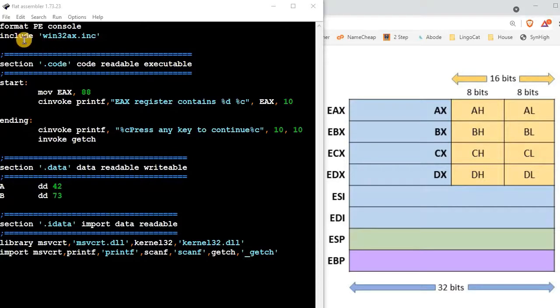So here's my program, and this will be a console program. And I'm including this library right here for the C function printf, to output to the console. So here is the code section, and here is the data section. I've declared 2 variables, A and B, both of them 32 bits, and set them to 42 and 73. And then here is my imported data section, where I've imported the printf, the scanf, well, I'm not using that here, and then a get character, so I can do a press any key to continue right here.